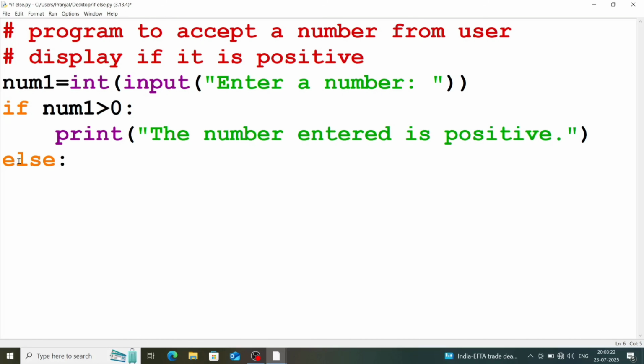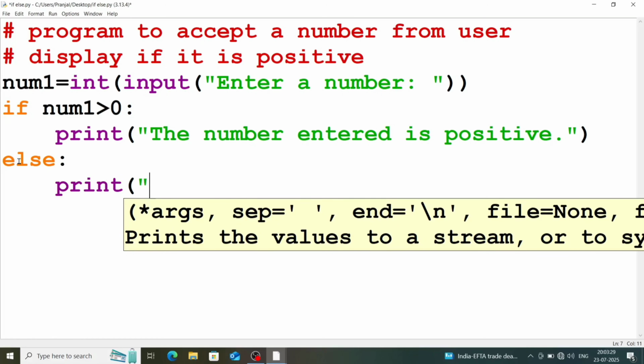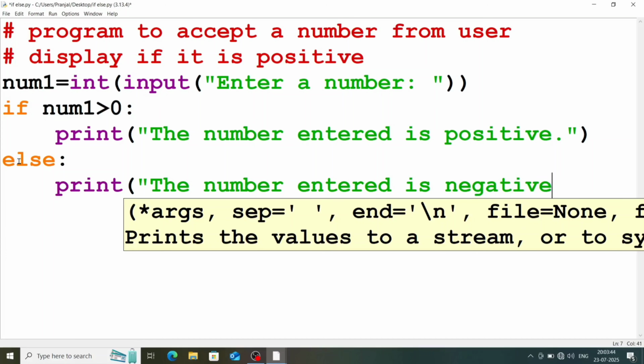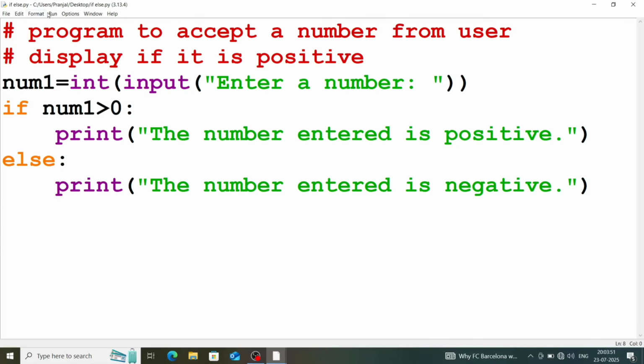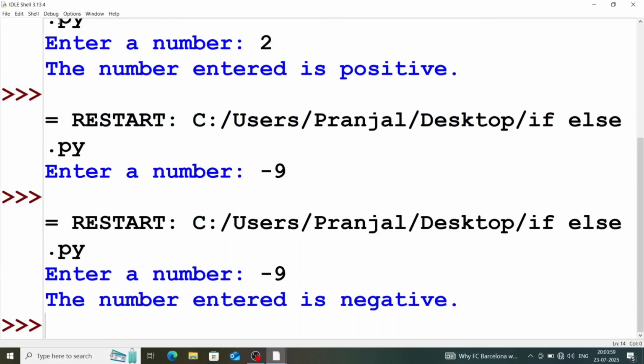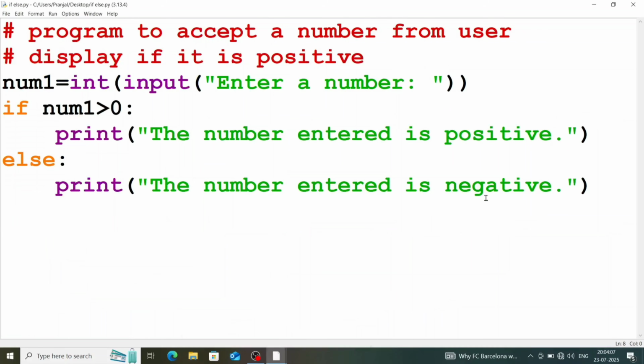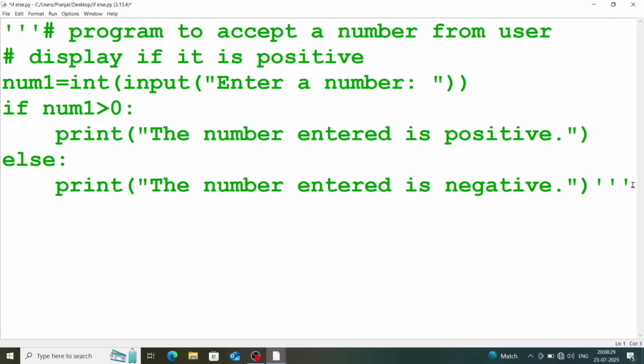Here comes the role of the else statement. We have written else with indentation, and here a print statement: the number entered is negative. Let's check this again. Enter -9 again and see, here's the output statement: the number entered is negative. Okay, now I'll convert this whole code into a comment with triple quotes.